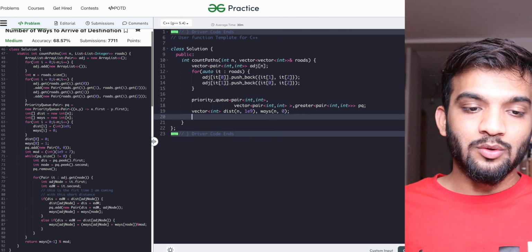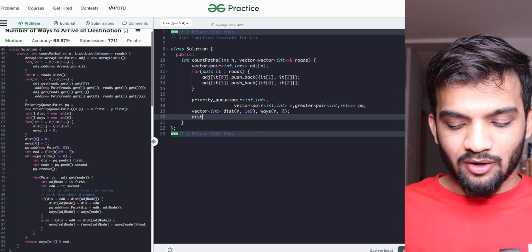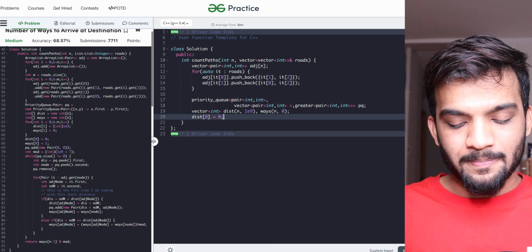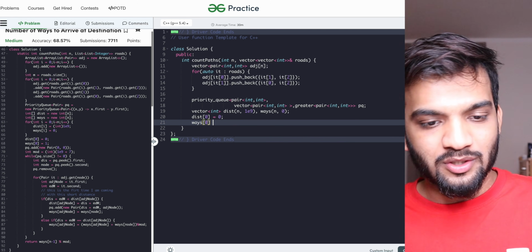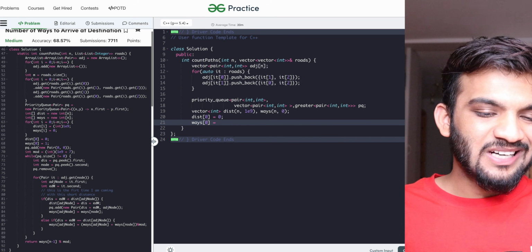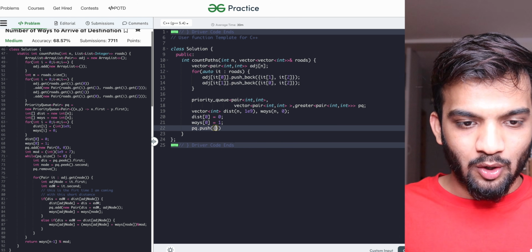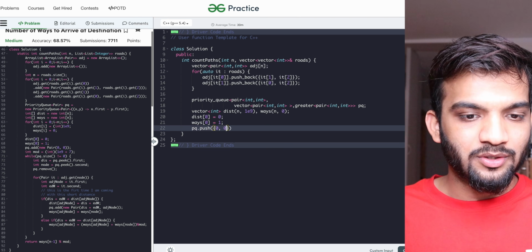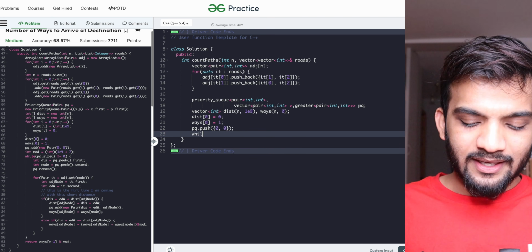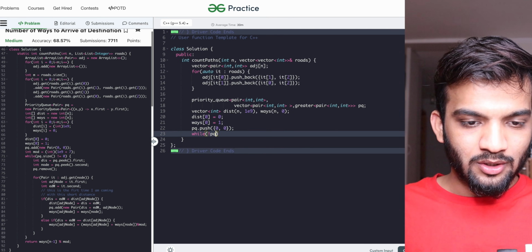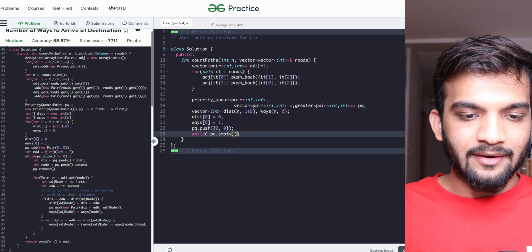After this we need to initialize. So can I say distance of the source, which is 0, is 0? Can I say the ways in which you reach the starting node is just one? And can I say pq.push will always contain distance 0 and the node 0? Done. Now I can go ahead and iterate in the queue. So simple Dijkstra, go and iterate in the queue.